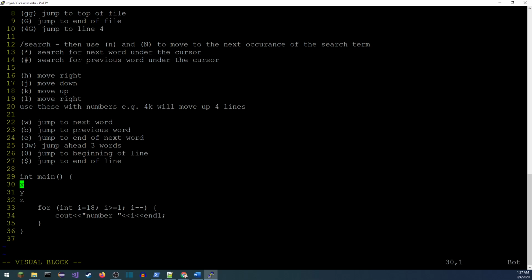I'm going to use Control V to get into block mode. I'm going to use J to select a block. And then if I want to insert some text here, I need to go back to insert mode. This is Shift I. It's capital I when we're in visual mode, so it's a little different. It's not just the lowercase i.